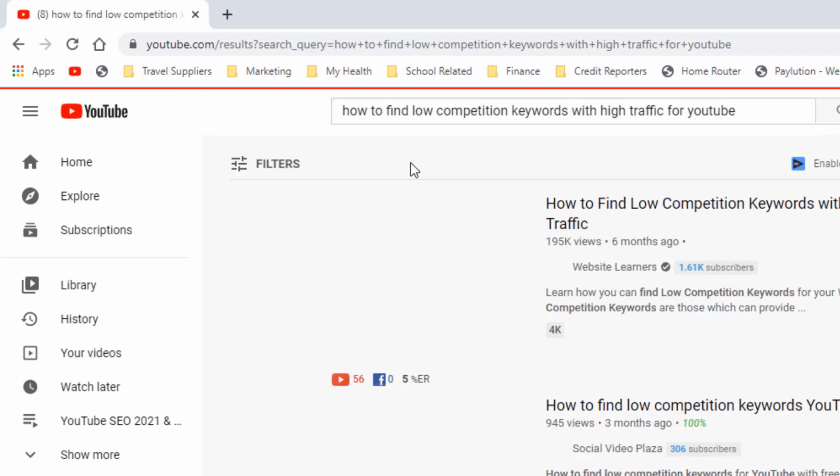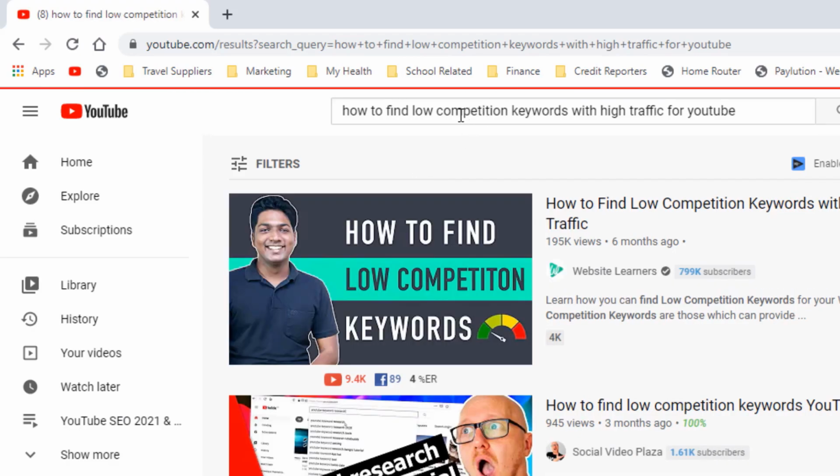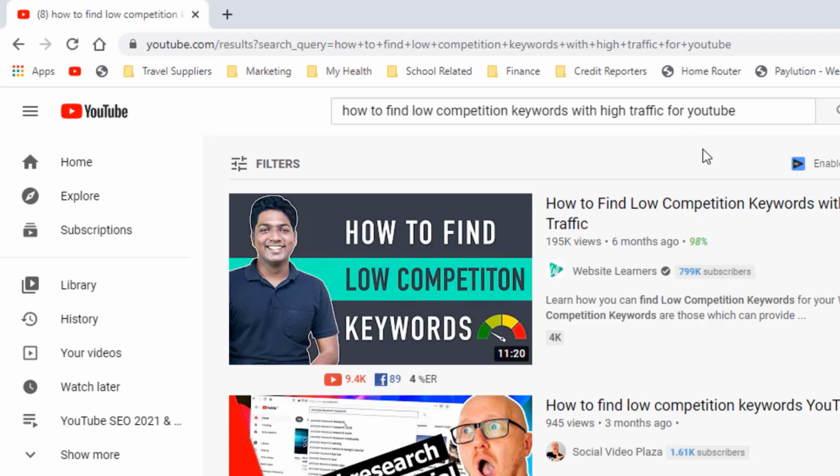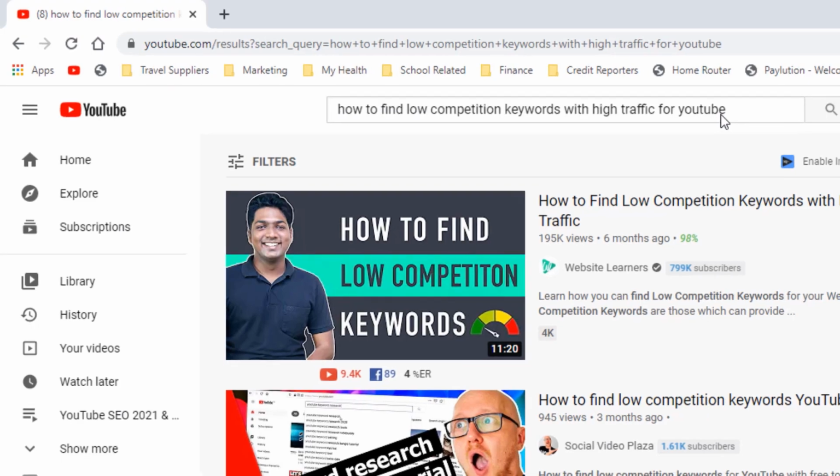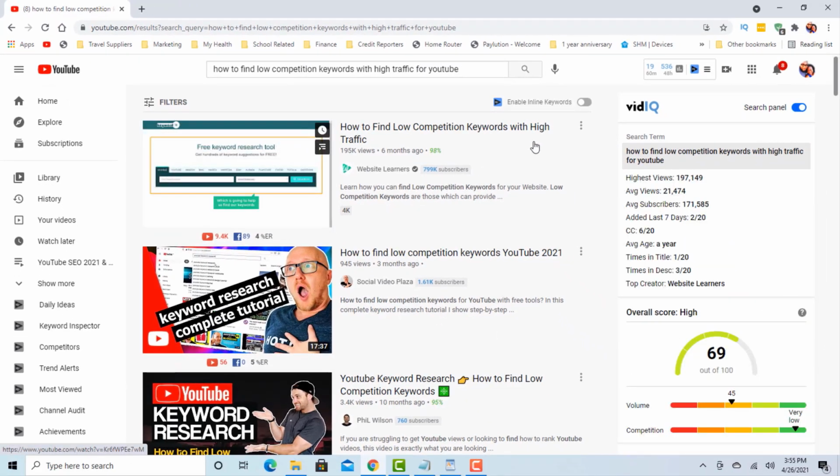Very, very good keyword. This is what you call a long tail keyword. Even now, I'm actually shooting the video upon this very keyword phrase here, but I want to give you guys an example of how this actually works. So look at this, how to find low competition keywords with high traffic for YouTube. This is a long tail phrase. Now it's time to dive deep. I'm going to show you what tool we are using to dive even deeper to find out the competition of the keywords that we select in the YouTube search bar.